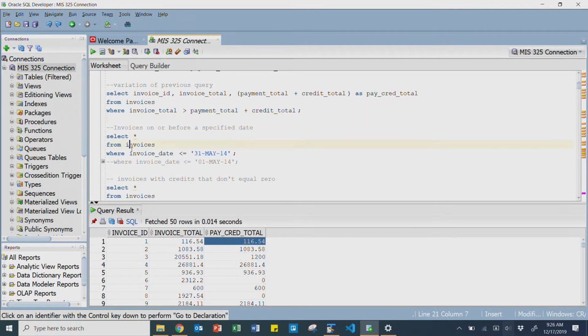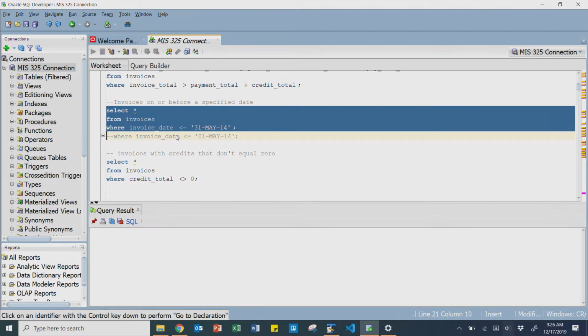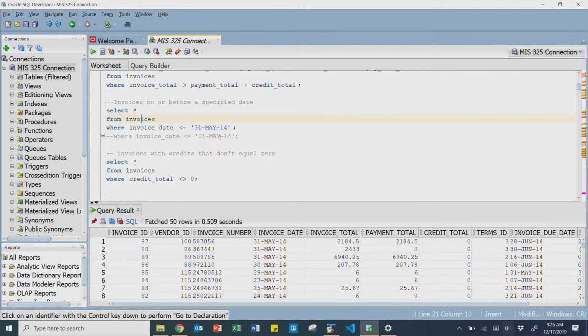You can also look at greater than or equals to. Again, this is just another way to compare the data. This is pulling everywhere the invoice date is less than or equal to May 31st, which means everything before May 31st. And you'll see here that's the case.